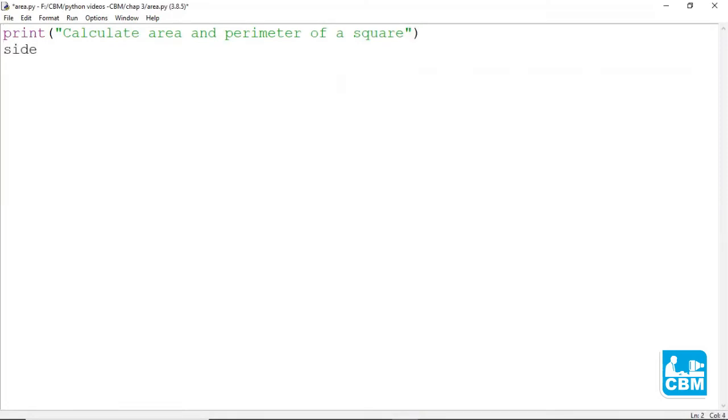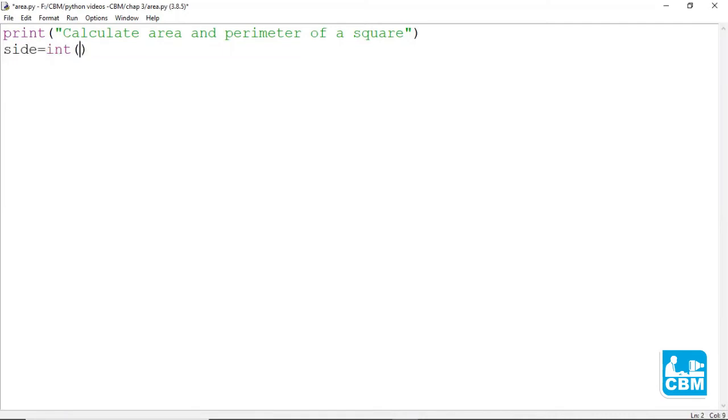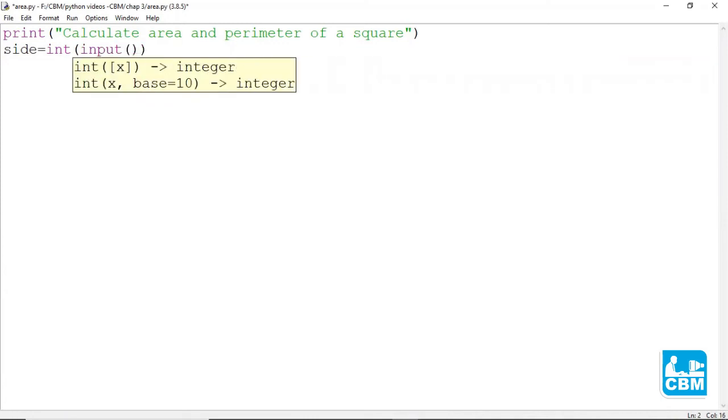Now side is equal to int. We require the length of the side of a square. So input, "enter the side of square."